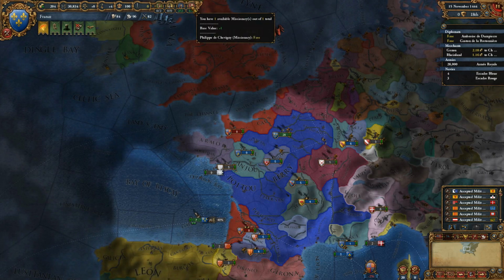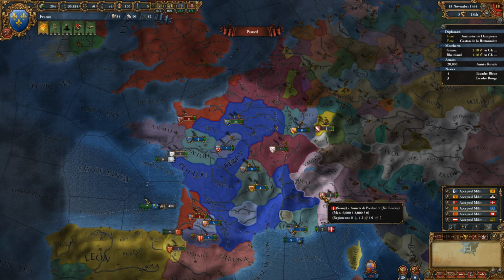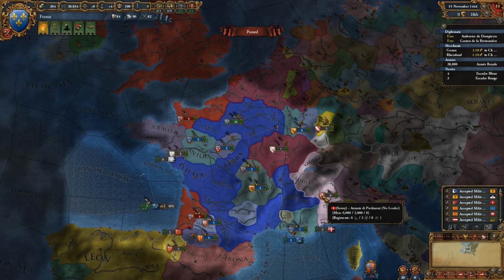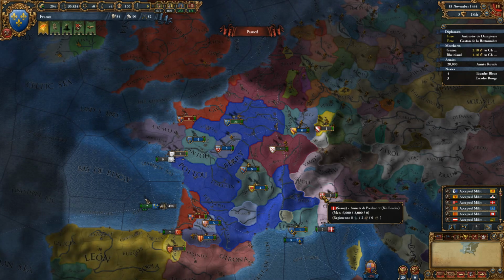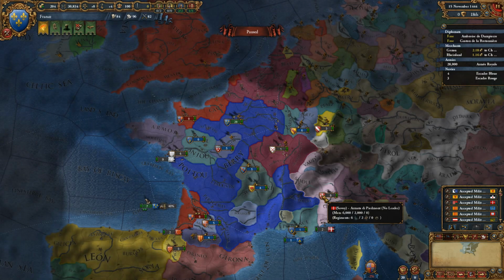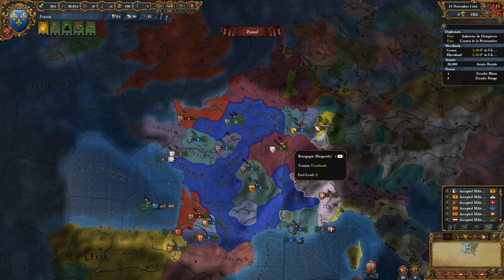Finally, missionary, used for converting provinces to your religion. Unless you are super tolerant, having all the provinces you have being your religion is important because it stabilizes your country and gives you less revolt risk in those provinces.